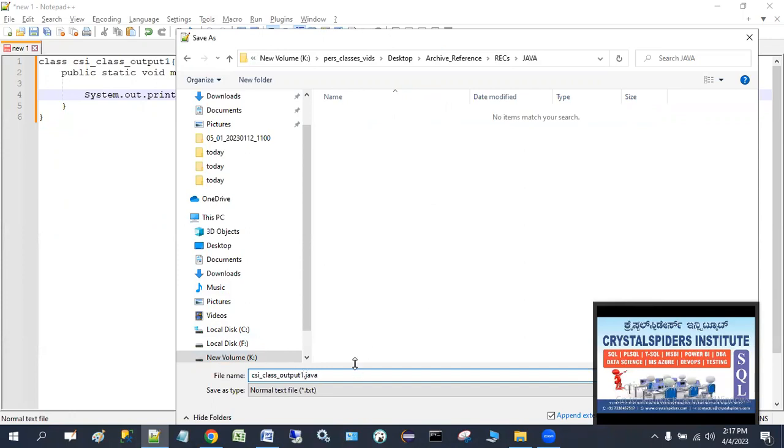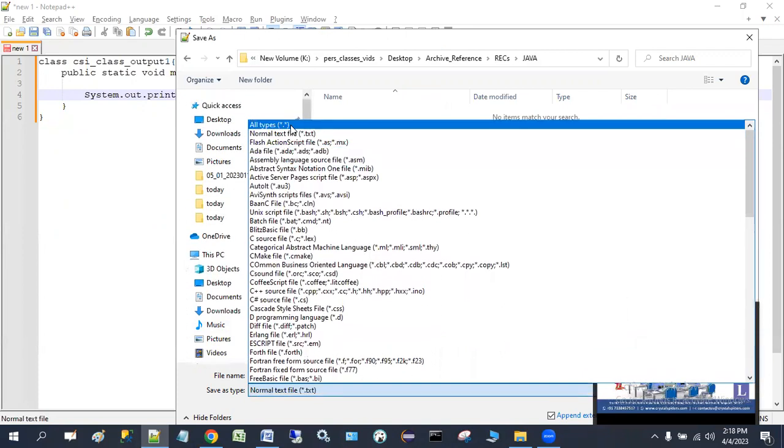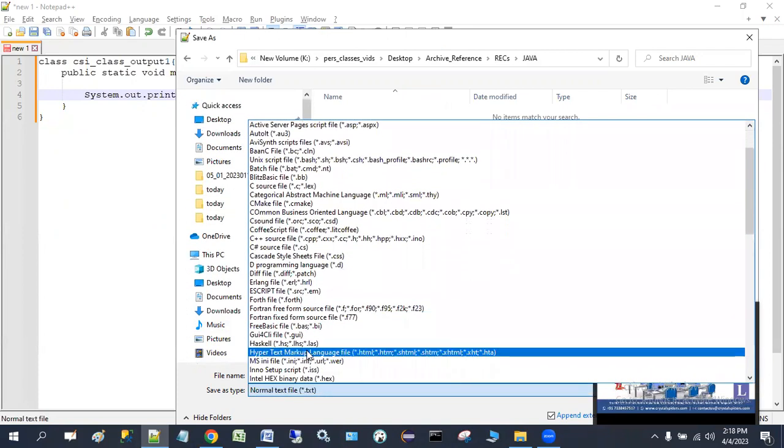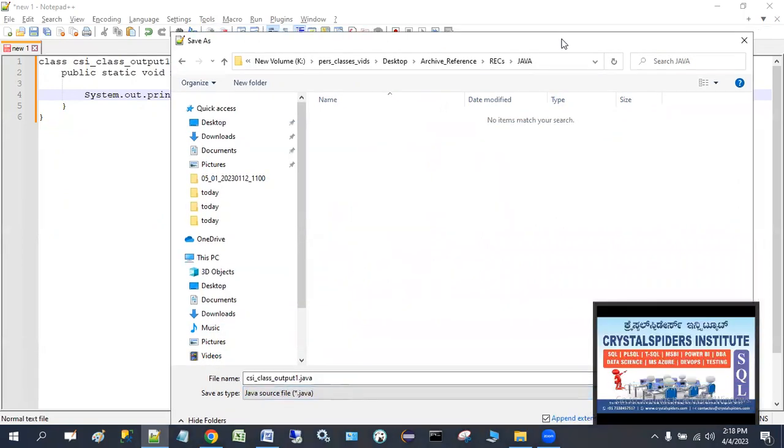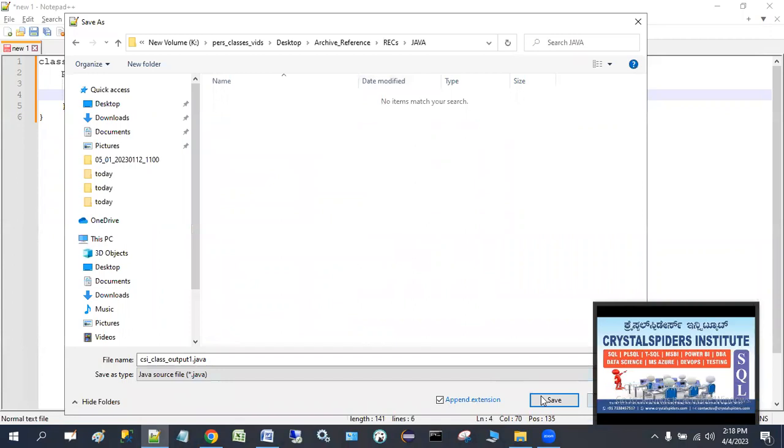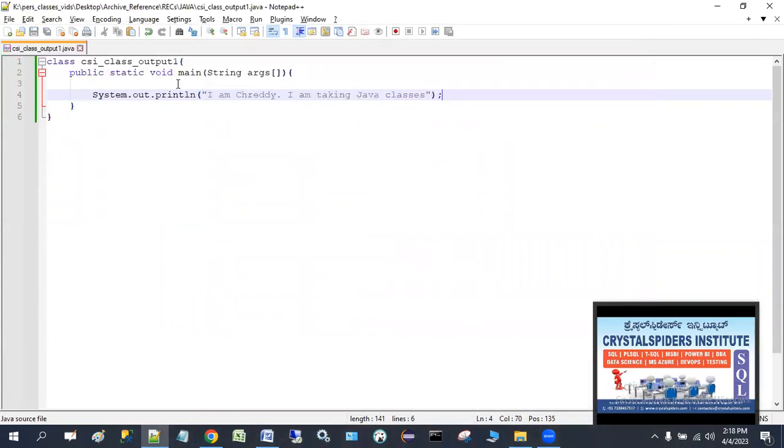When we save Java class files, always use the extension .java, and make sure the save as type is changed to either All Files or Java Source File. Finally, you can save this file. That's it, we save this one, guys.